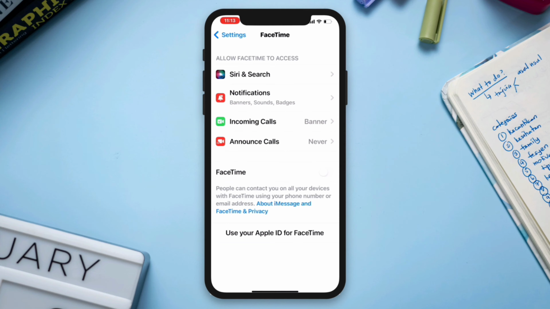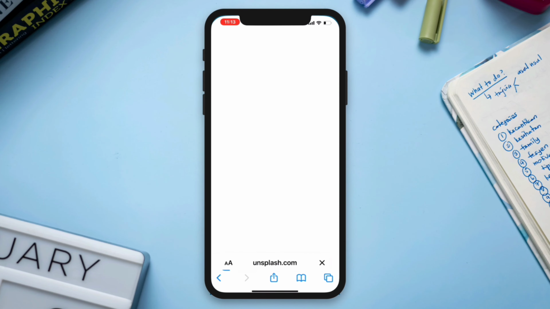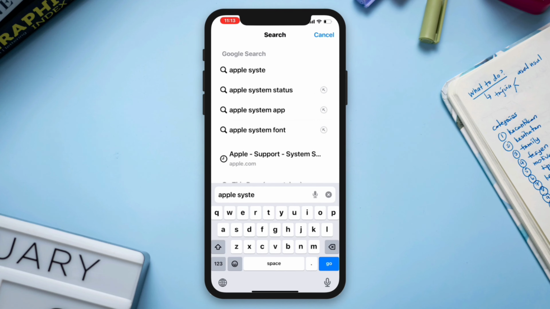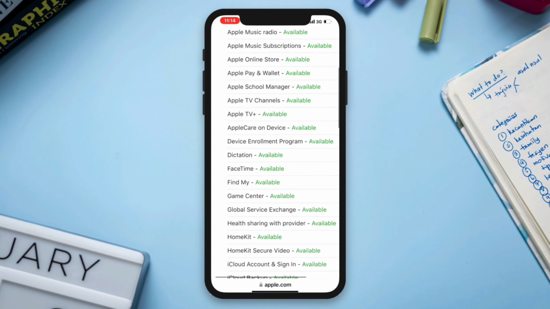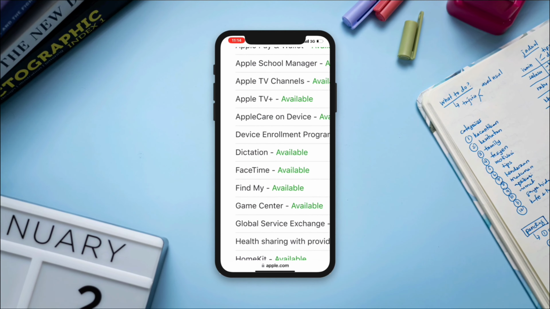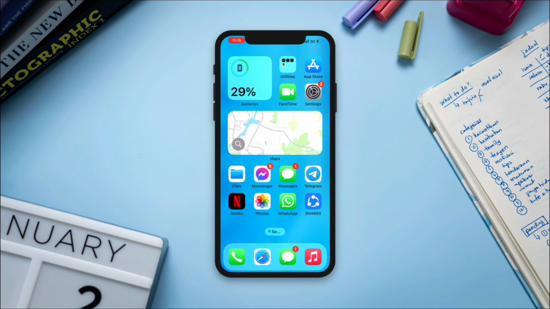If nothing works, please check the server for FaceTime. Open your browser, type Apple System Status. Now find FaceTime. If this shows the blue icon, that means there is no problem with the server. However, if this shows you red, there are server issues. In that case, you need to wait for some time.